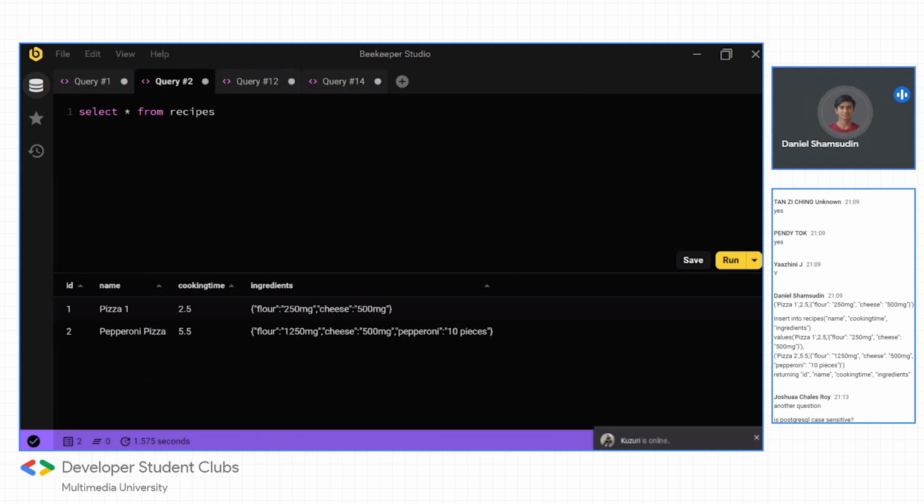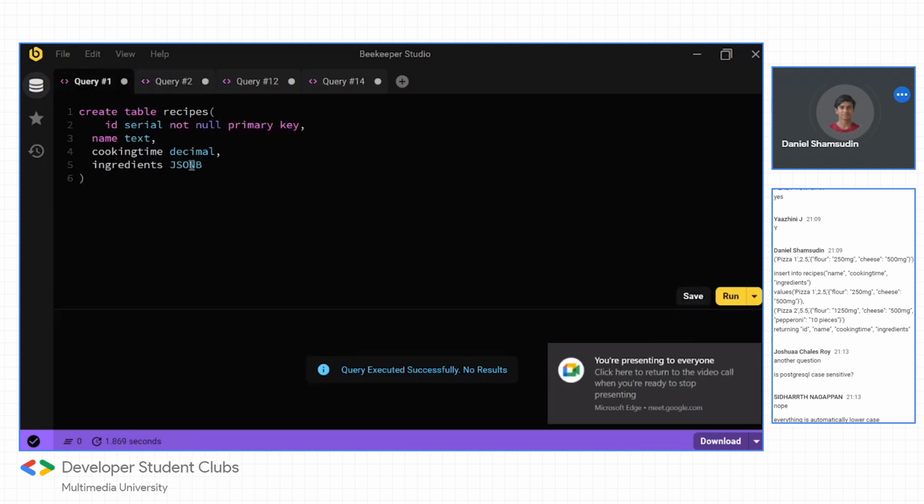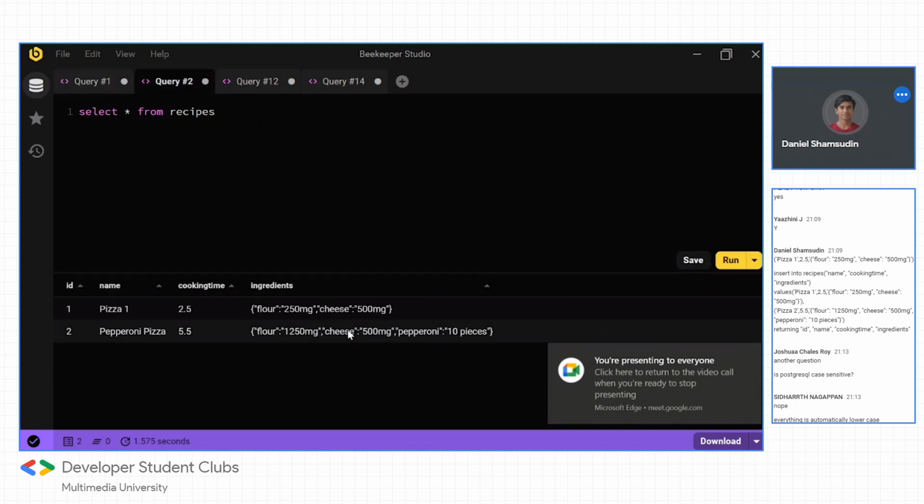Another question: is Postgres SQL case sensitive? I figured out recently that it is actually not case sensitive. Any attribute names you put inside during the table creation will automatically be changed to lowercase.